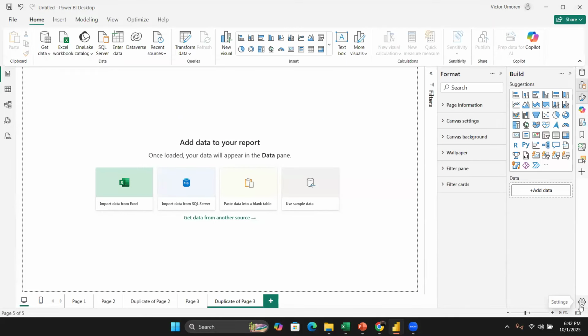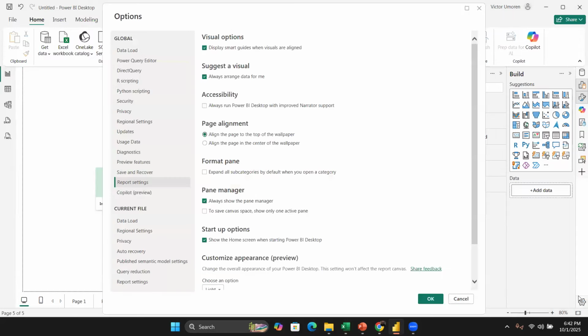Can you see this thing at my bottom right? Just click on it, Settings, takes you to the exact same place. So that one is faster. I advise you use that one instead.